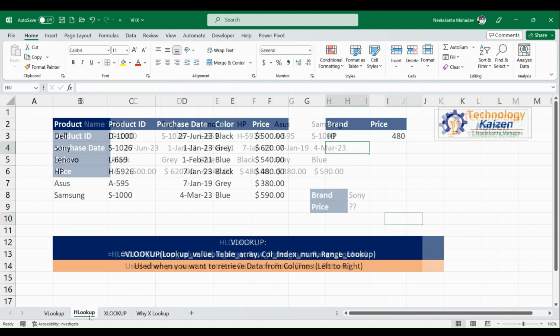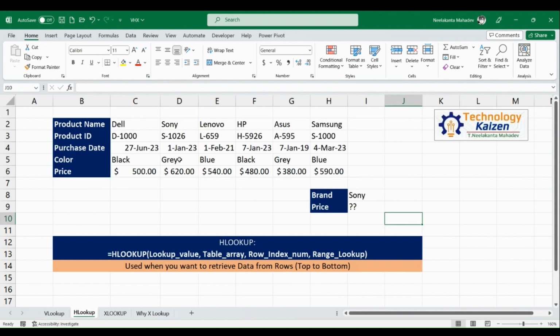It's exactly the opposite. If we take the data here, it is exactly the transposed data, which is nothing but in horizontal format. Now based on the data here, I want to retrieve the price for Sony. If you notice, Sony is contained in this particular column with a value of 620. The data is in such a format that I have to use HLOOKUP because everything is entered row wise. So I'm going to use HLOOKUP, which is exactly the opposite of VLOOKUP.